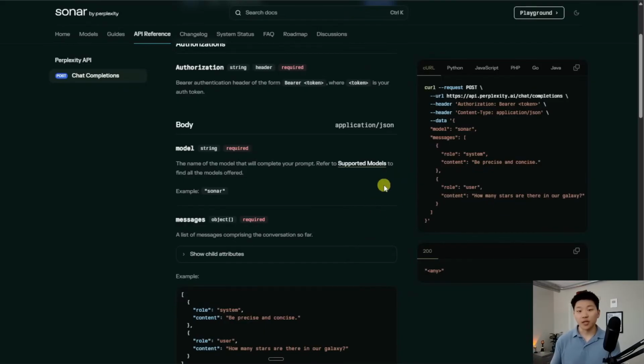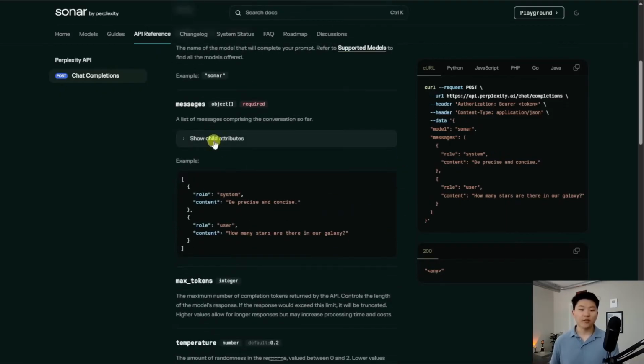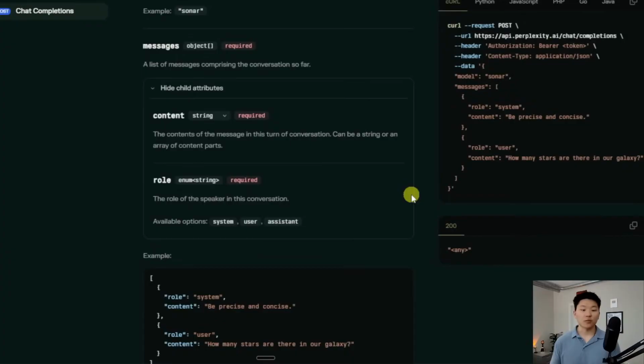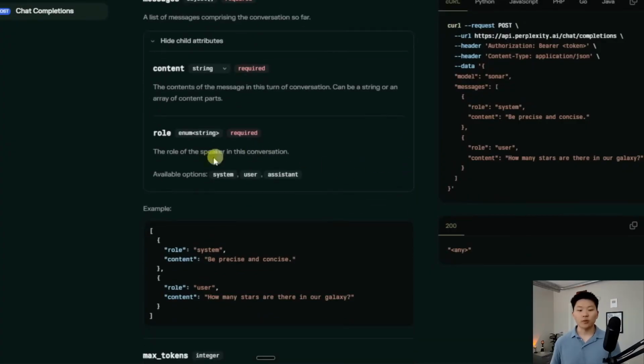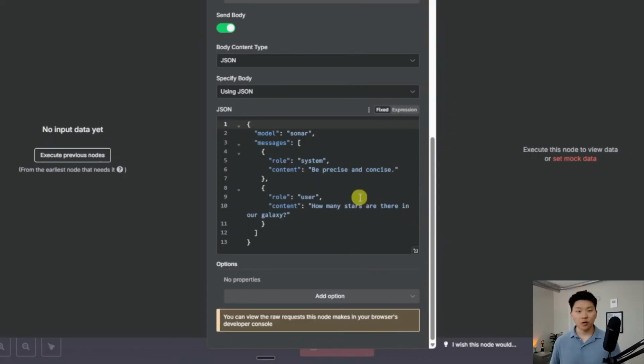Then we have an object that we're sending over, which is messages. And within the messages object, we have a few things. First of all, we're sending over content, which is the contents of the message in turn of conversation. It can be in a string or an array of parts. And then we have a role, which is the role of the speaker in the conversation. We have available options: system, user, or assistant. So what you can see in our request is that we're sending over a system message as well as a user message. The system message is basically the instructions for how this AI model on Perplexity should act. And then the user message is our dynamic search query that is going to change every time.